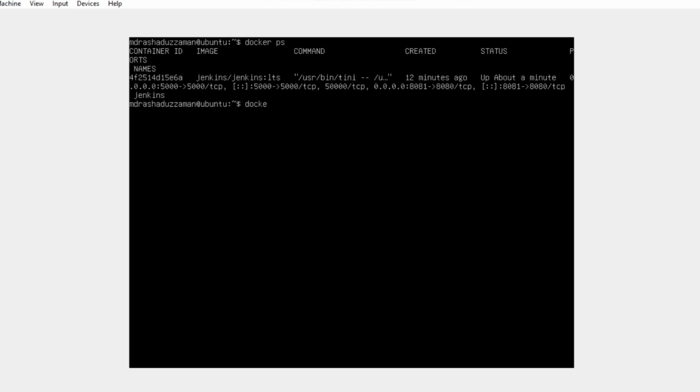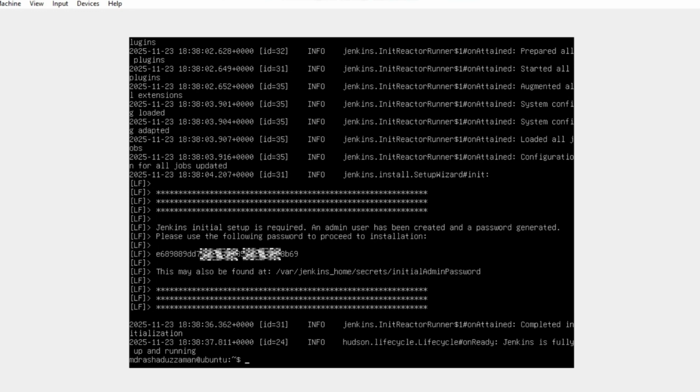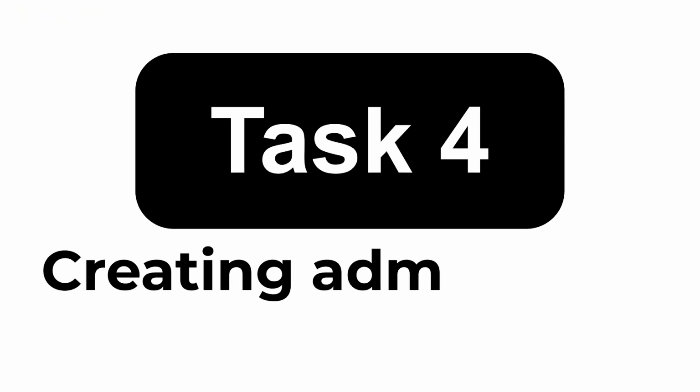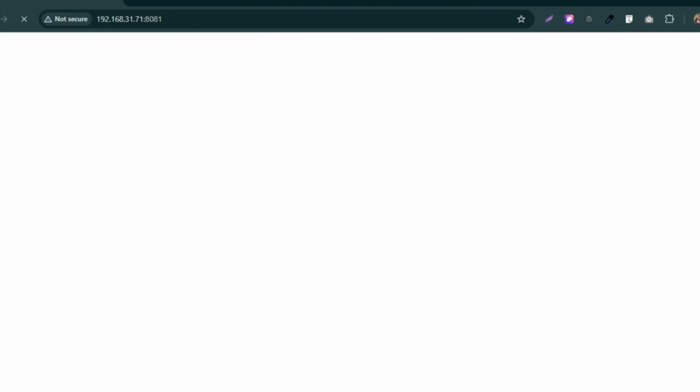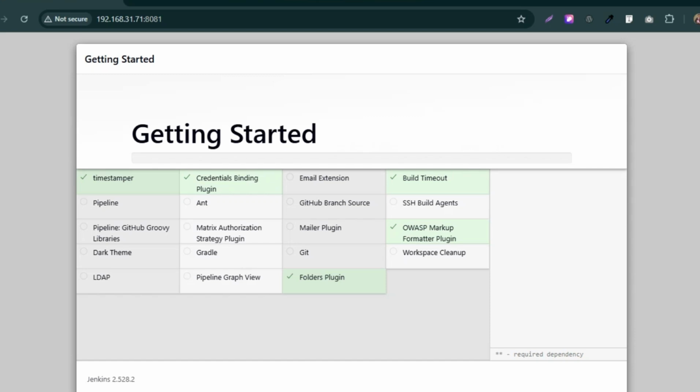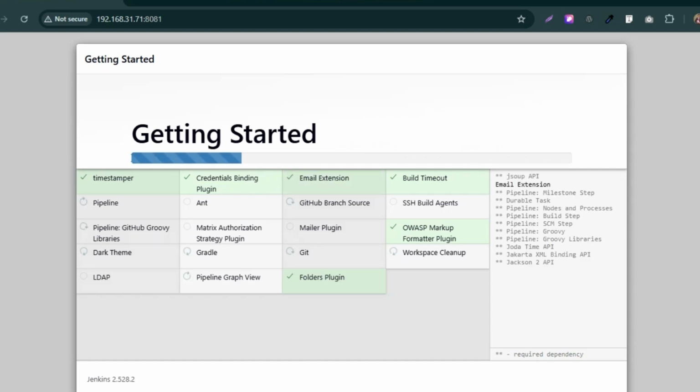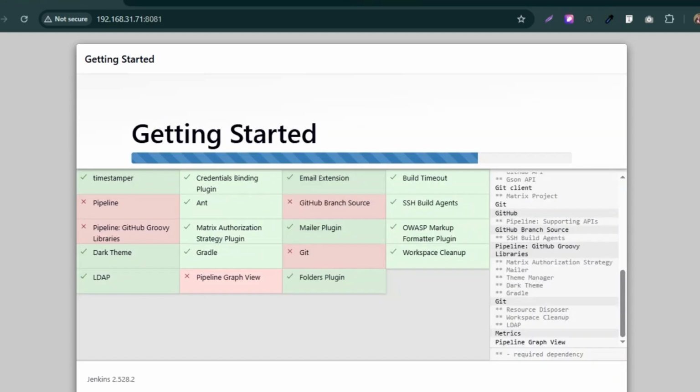For seeing the password, we need to check the logs of the Docker container. So here is my password. Just simply copying it. Now just pasting my password here and hitting continue. Now Jenkins is starting, installing suggested plugins.